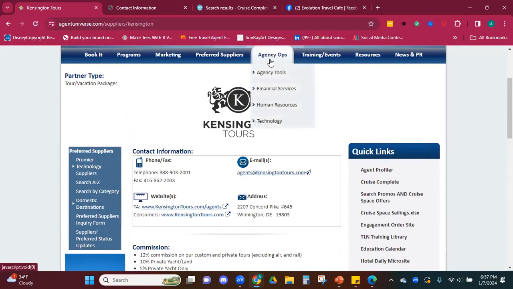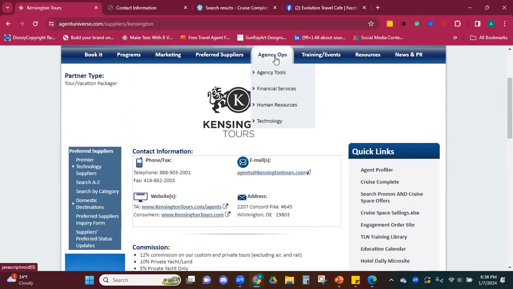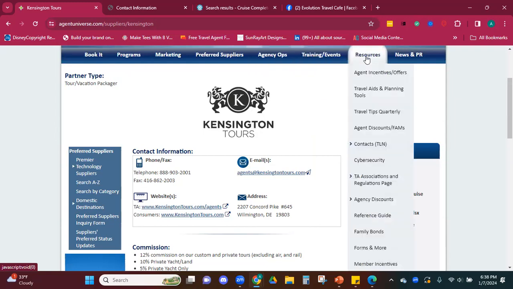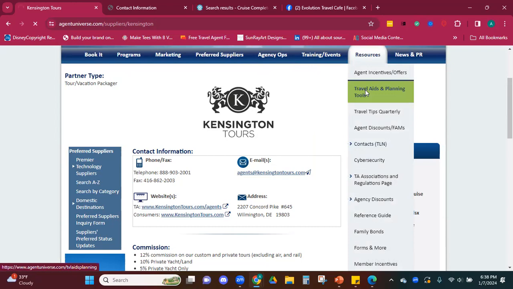Agency opportunities, you have some tools that you can use. You don't use a whole lot of these different tools just because we are an independent agent, but feel free to explore some really nice opportunities through there. Resources. If you want to get a hold of anyone at TLN, if you have any questions, I like the travel aids and the planning tools.